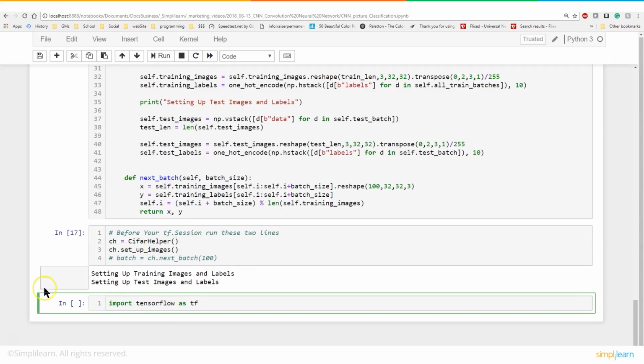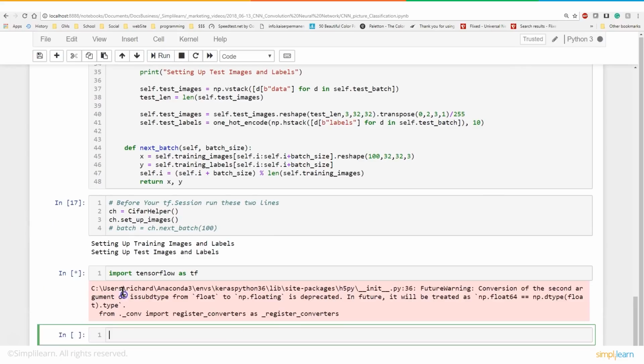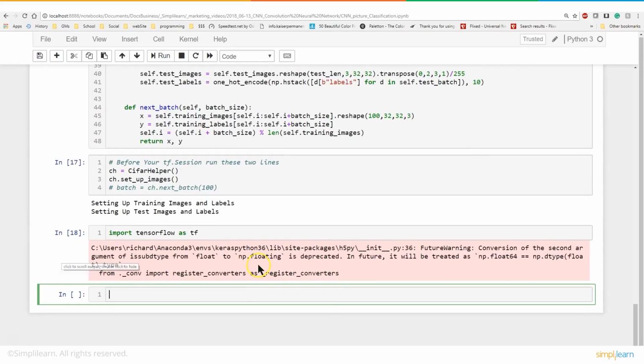First thing we want to do is import TensorFlow as tf. I'll just go ahead and run that so it's loaded up. And you can see we got a warning here. That's because they're making some changes. It's always growing, and they're going to be deprecating one of the values, from float64 to float type, which is treated as an np.float64.